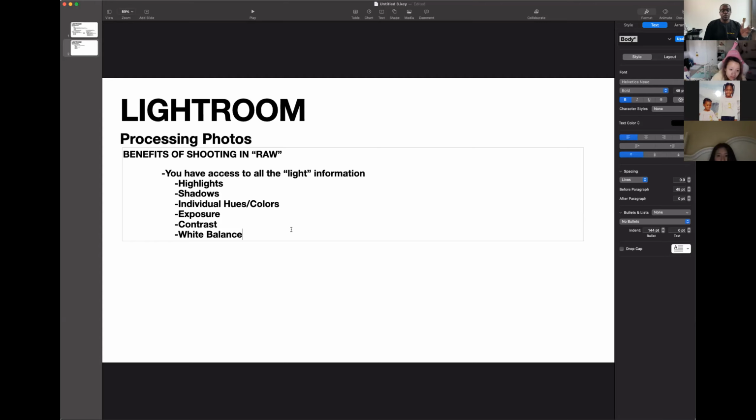So this is the other thing that we're going to be doing with Lightroom, dealing with and accessing the benefits of shooting with RAW photos.